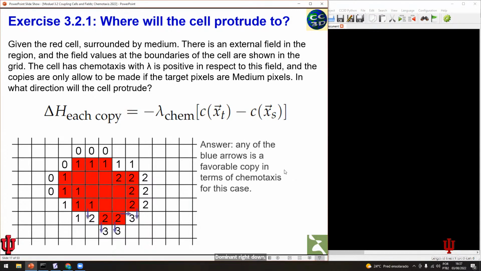Okay. So all those directions here in the blue arrows are favorable copies for the cell to do. So any of those copies are favorable. And for example, going up and left wouldn't be favorable. So the cell here tends to go down and a little bit to the right, as Darshan said, okay? But to the right only because of this pixel here, towards the higher number. Yes.